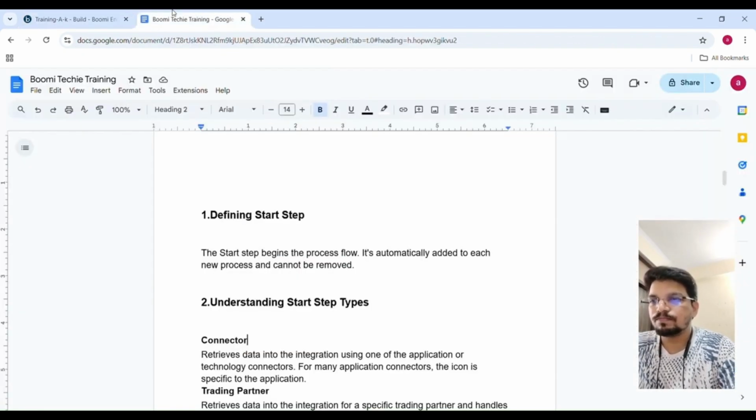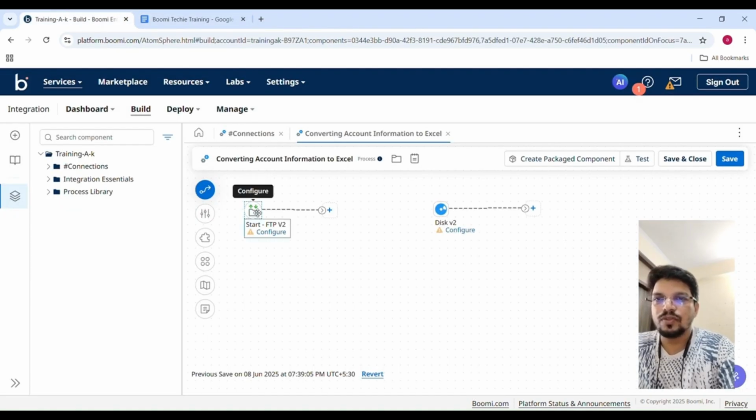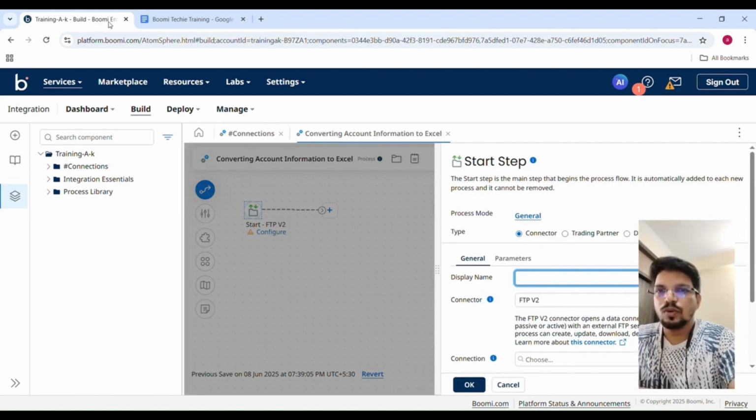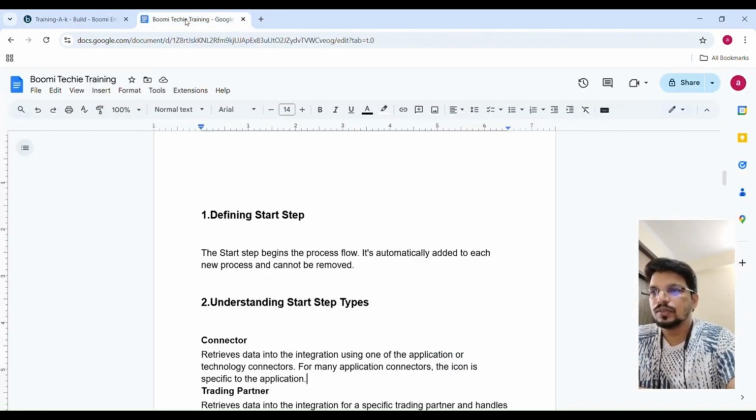Second point is understanding start step types. So let's see here the start step types. Here we can see the types: connector, trading partner, data pass through, no data. So let's see the definitions of these points.